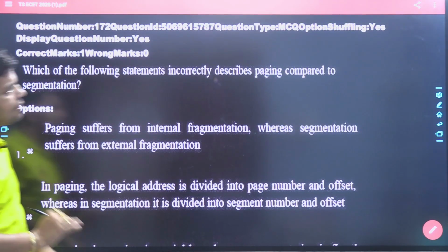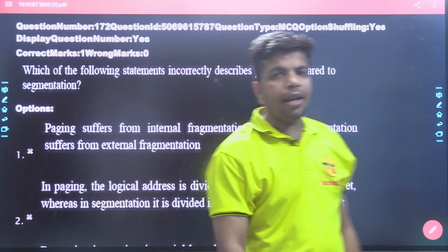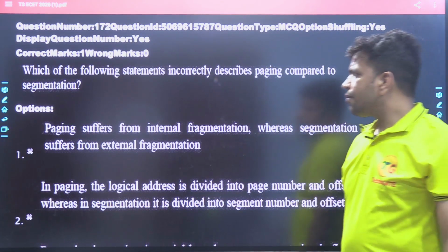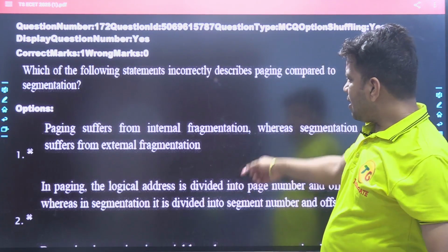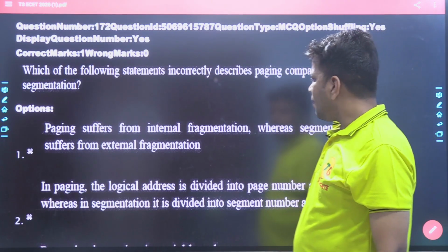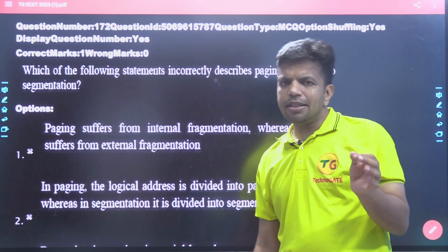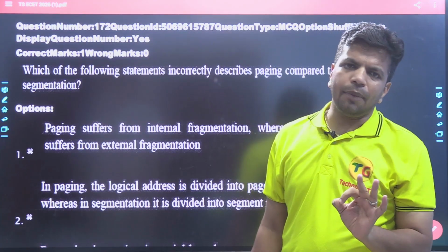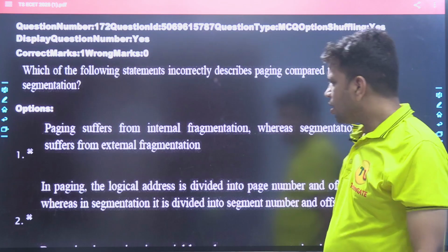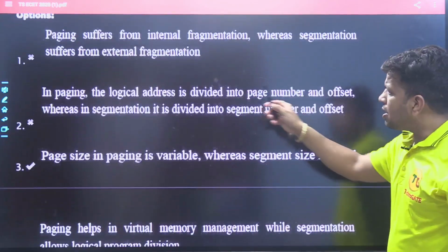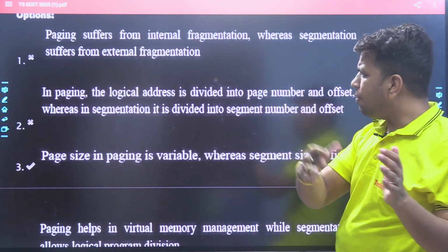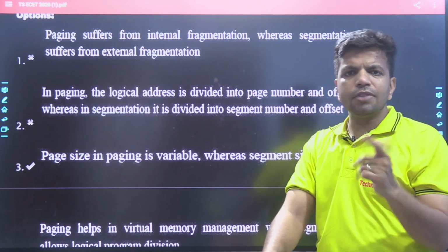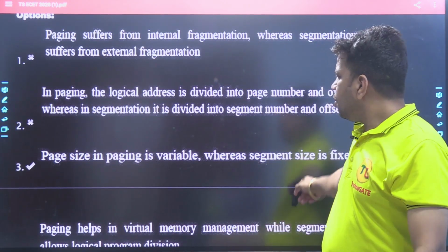Which of the following statements incorrectly describes paging compared to segmentation? Okay. Paging suffers from internal fragmentation, whereas segmentation suffers from external fragmentation. That statement is true. In paging, the logical address is divided into page number and offset, while in segmentation it is divided into segment number and offset. That statement is also true.